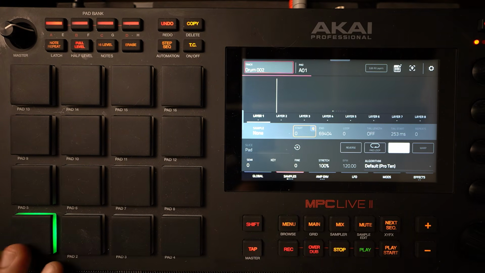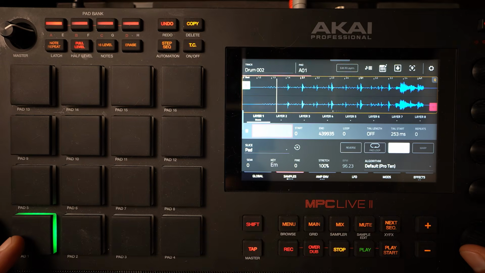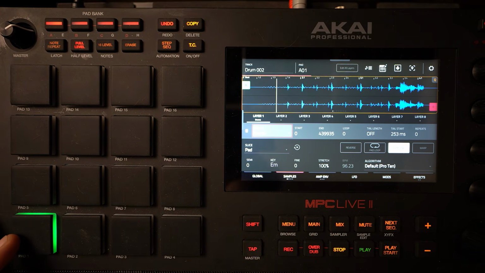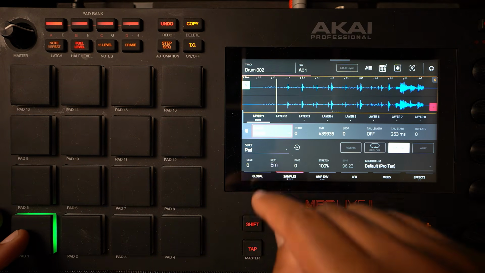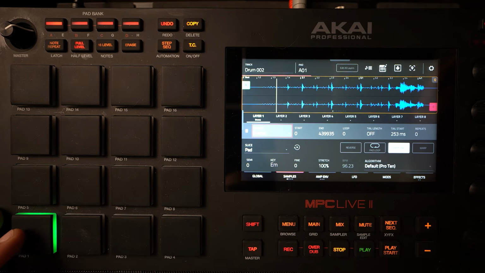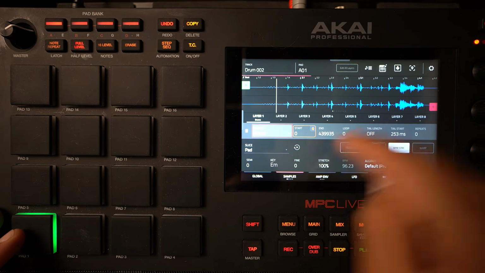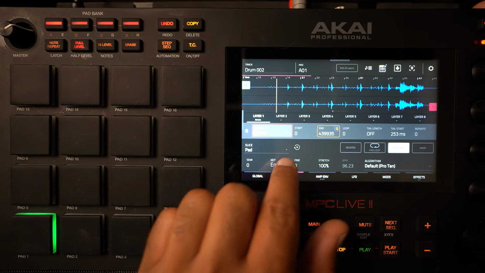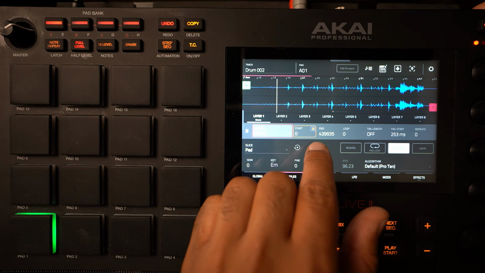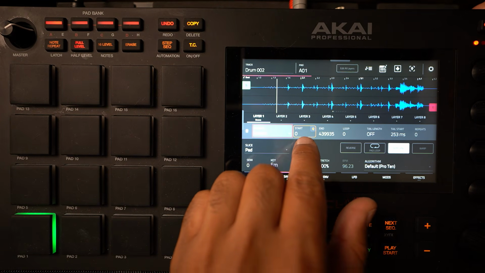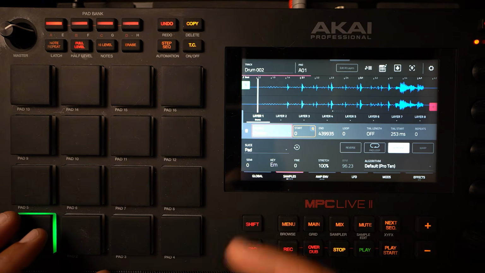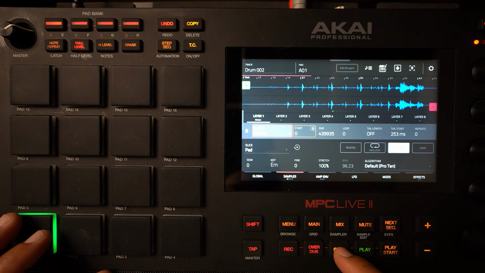I'm just using pad 1, but you can use any of these pads because I'm not chopping up the sample, I'm just looping the sample. So I'm gonna go to the sample, I'm gonna go to drums. I'm just gonna see where it starts. I'm gonna hit this Q link, which is just selecting which thing you want to control. So I want to control the start again because I recorded these drums in here.